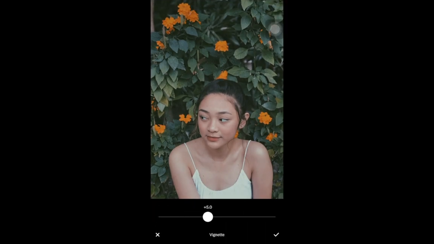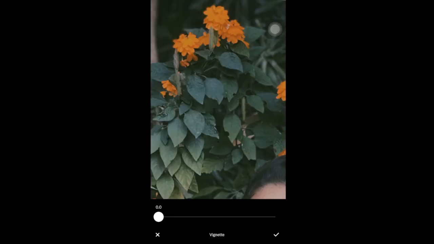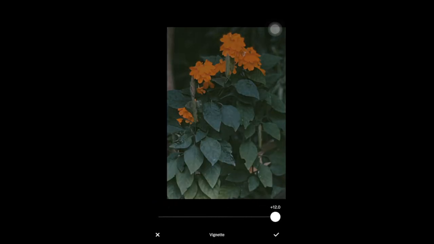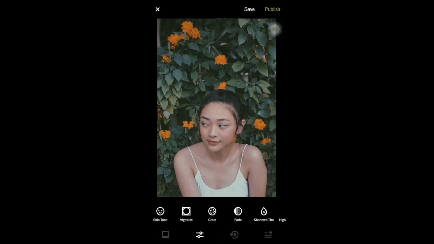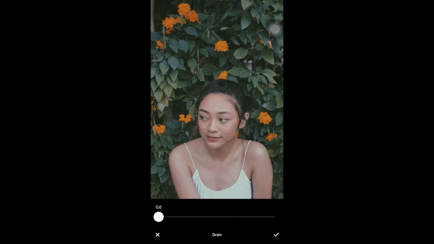Then vignette is if you want to have dark sides on your pictures, you can adjust this one. You can put this one and it will give a more dramatic and cinematic look on your photo, which I also like. And then I also love this one.